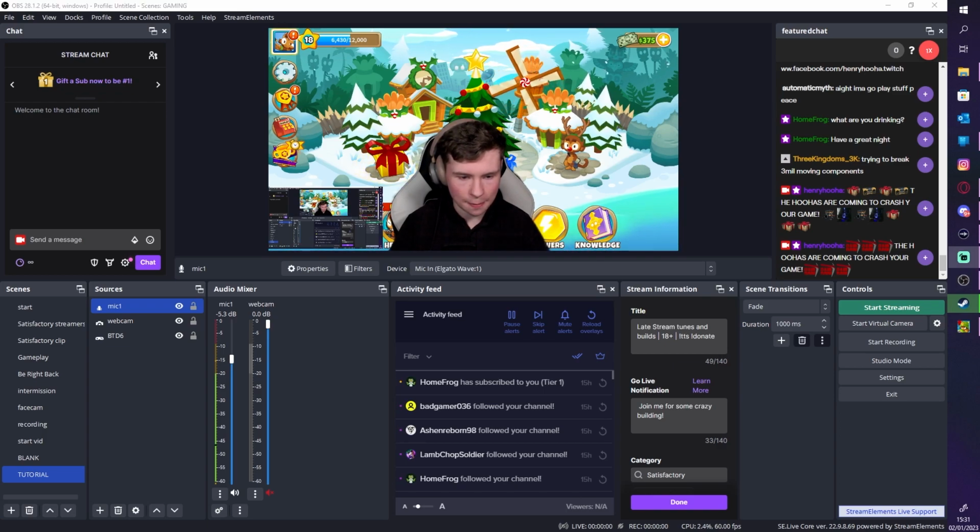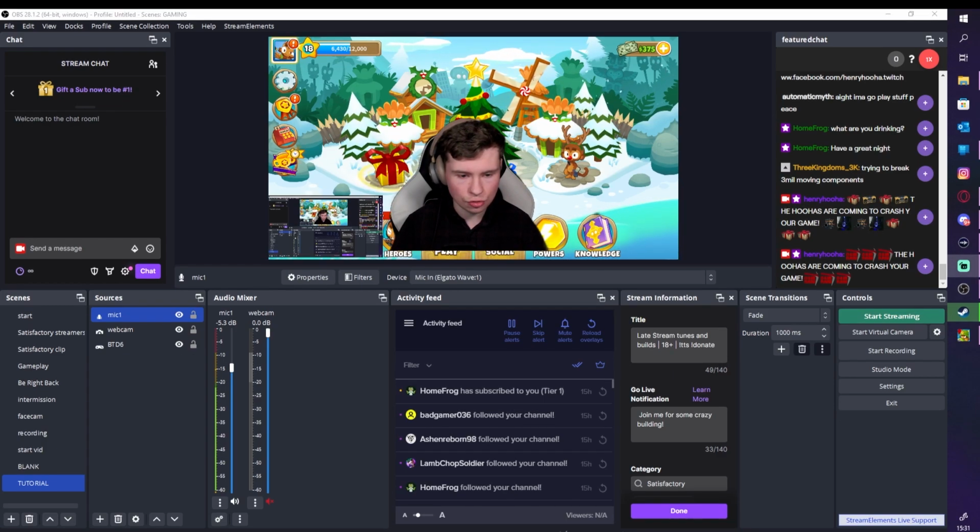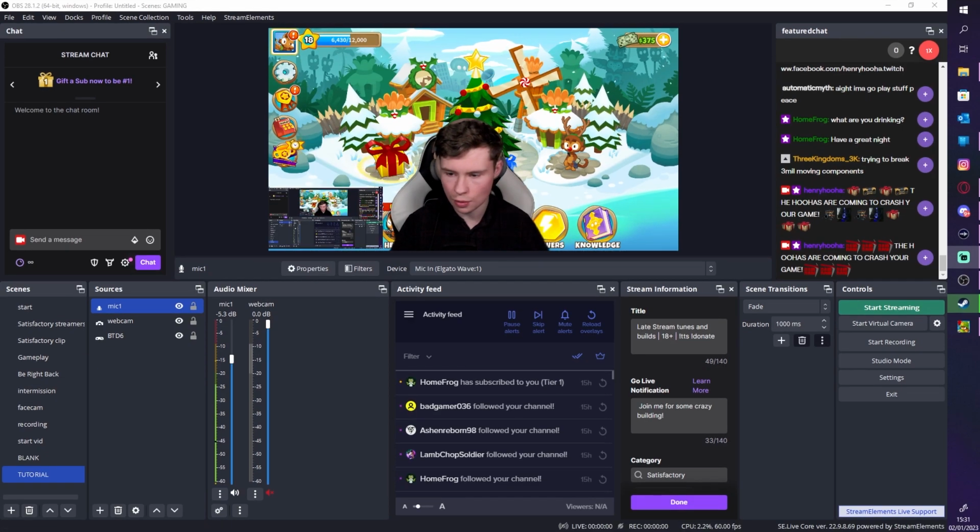If you do see it dipping, you can just drop the audio level down. What am I doing? Drop the audio down a little bit, just to keep it within good ranges. You don't want to be deafening your viewers with an ultra loud microphone.